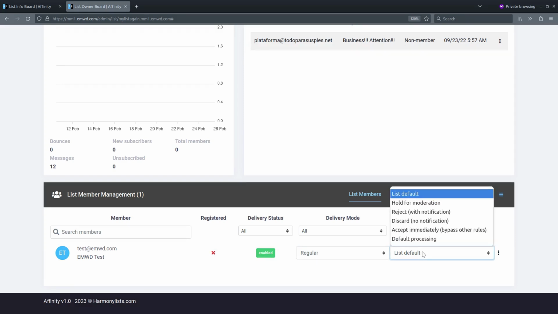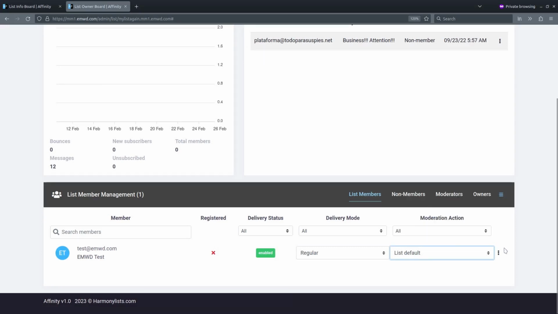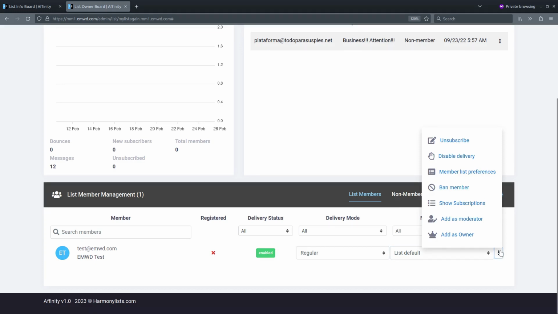List default is just that, use the list-wide moderation setting. Other options are holding all member messages for moderation, rejecting or discarding all member messages, accepting the message without further checking or review, or default processing, which performs some internal checks of the message before accepting it. List default will usually be either default processing or hold for moderation, so for most list members this can usually be left as is. The vertical dots on the right display some additional actions you can take for this member.